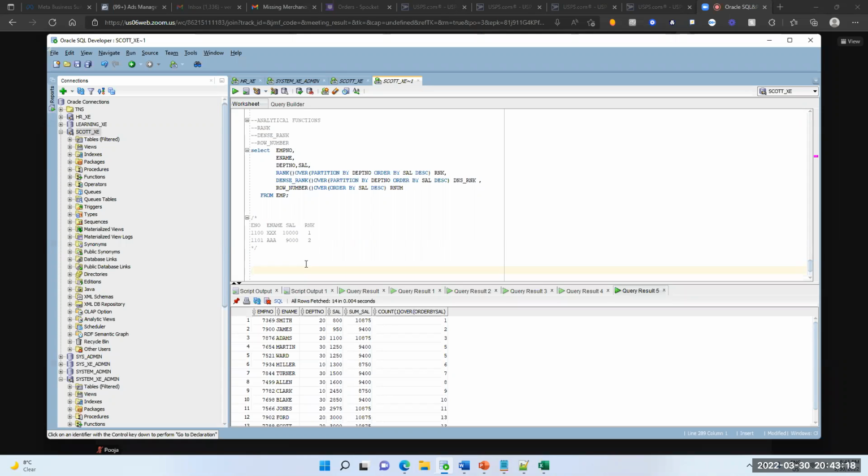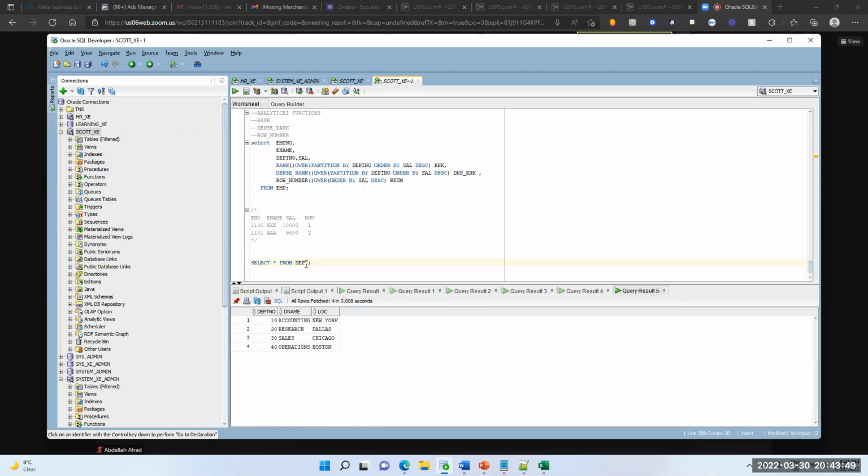Okay, department name. Do we have department name in the employee table? No, but we have department number. There is a key column, the foreign key. So we have a key column here, so that we need to get department name from the department table. Department name we have in the department table, right? See here, department name is here.